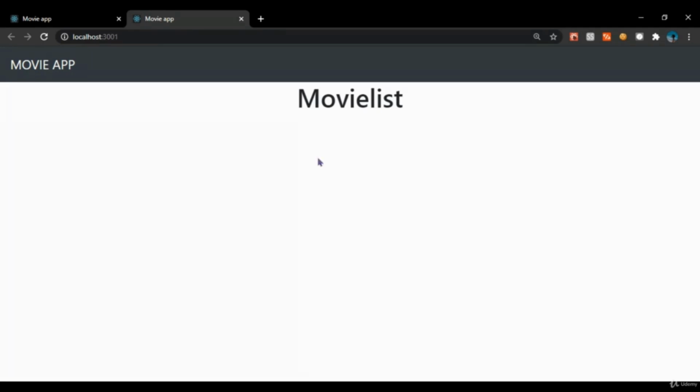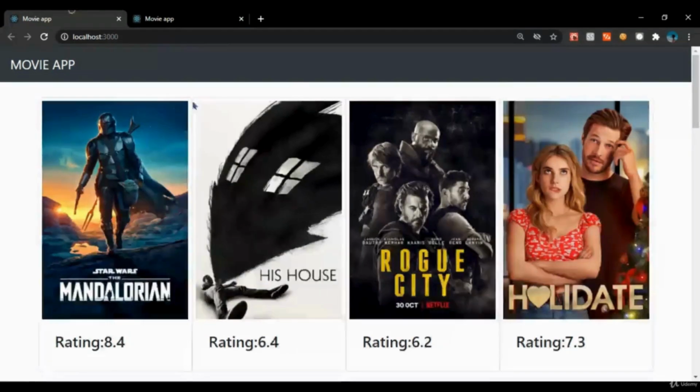In this video, we are going to work with our MovieList component. The MovieList component will look like this. First of all, we are going to add our container. Inside that container, we are going to add a Bootstrap row. After that, inside the Bootstrap row, we are adding our movie item.